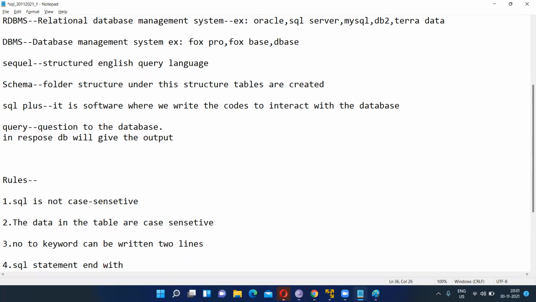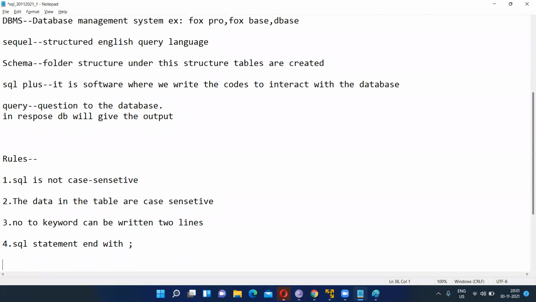So these three rules are there, and then there are further rules. SQL statements end with a semicolon. Generally we end with one semicolon. The next rule is that if we want to edit any SQL statement, we can use the ed or edit keyword. I will tell you how to do the editing of SQL queries.